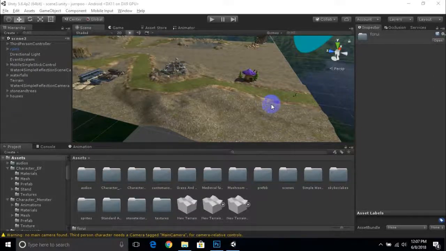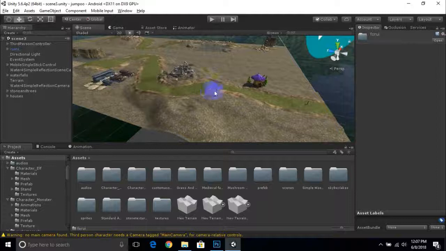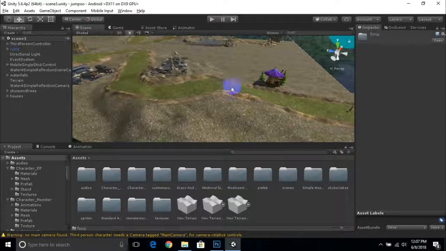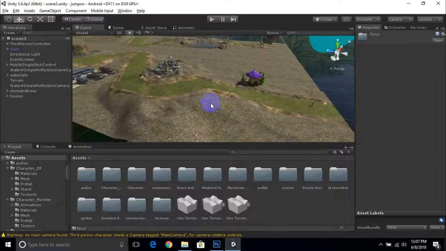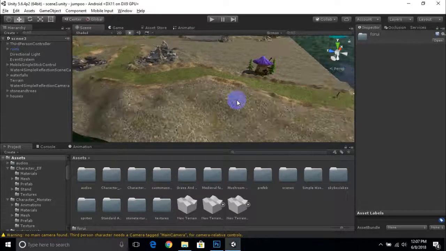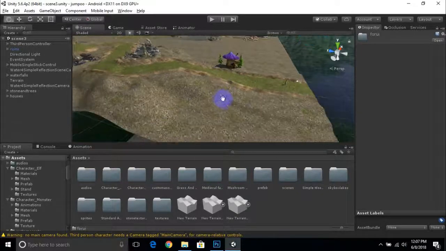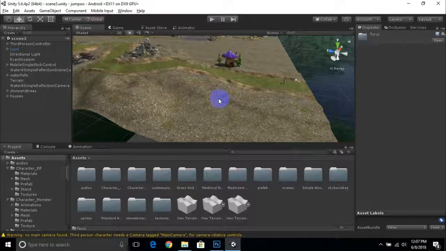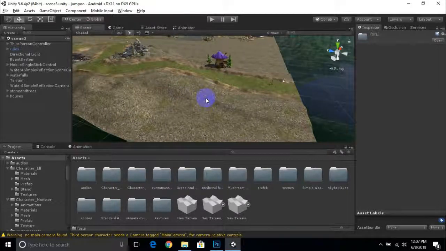Hello, welcome back. Now our train is ready and we have to add some trees and grass, but I think that trees and grass we will add in finalization of the game in this stage. And now we will start scripting and UI design for our game.